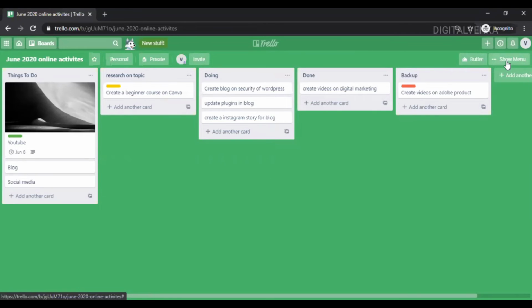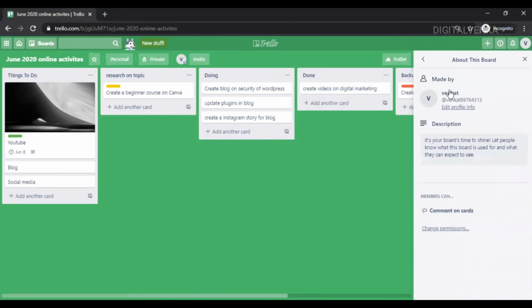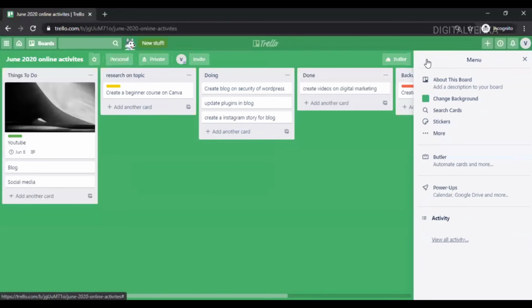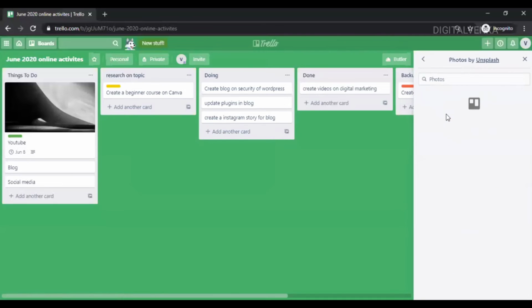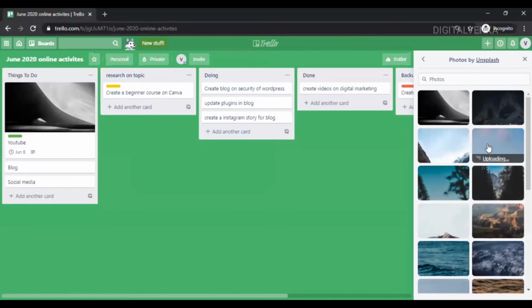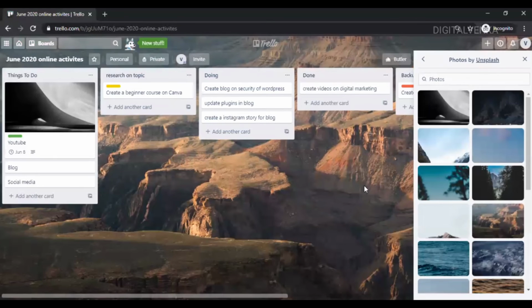You can learn through any tutorials there. And you can see the stickers here, and about the board. If you'd like to add a description about this board, we can add it here. If I'd like to add comments for our members, we can add comments here. Then you can go and change the background. If I'd like to pick any photos from here and change this, you can see that it has been automatically updated here. The images come from Unsplash, it is free.